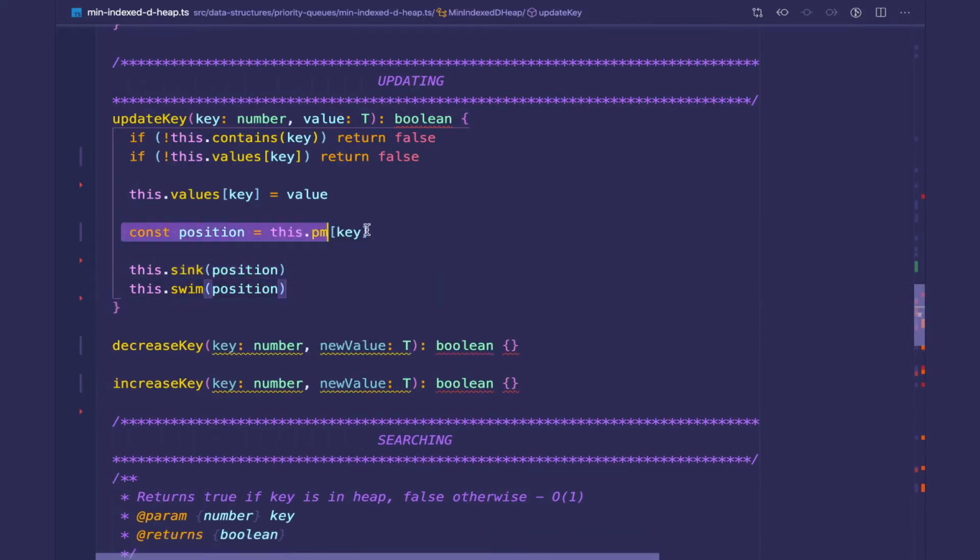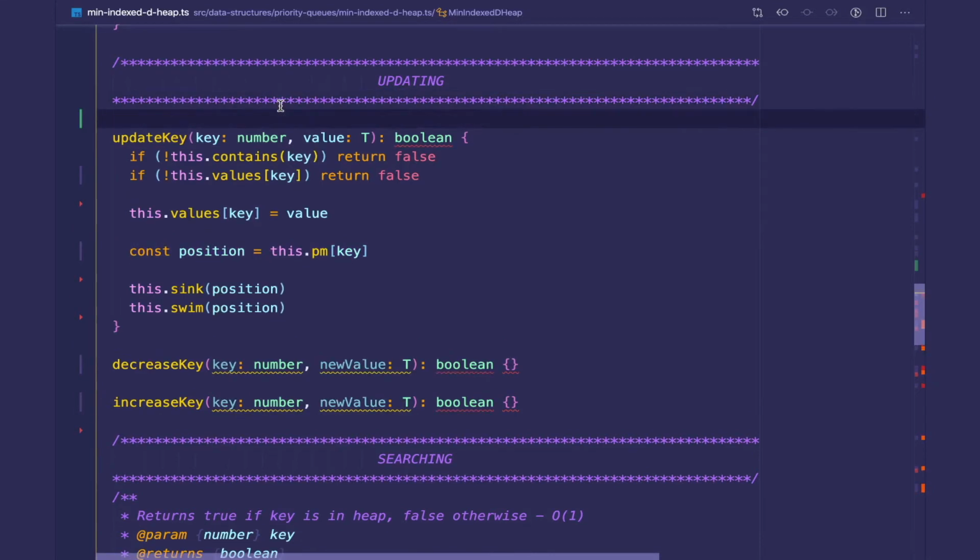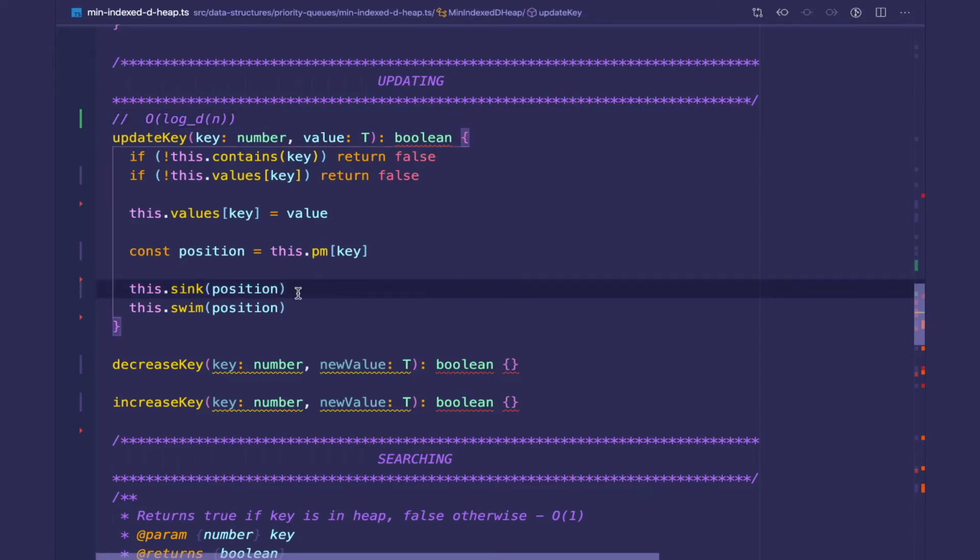So before, to update the key, we would have to do a linear search to find where the specific key / value is in our heap array. But now we have constant time access, so this method is O of log n, and really log base d of n, because sinking and swimming are log n time.